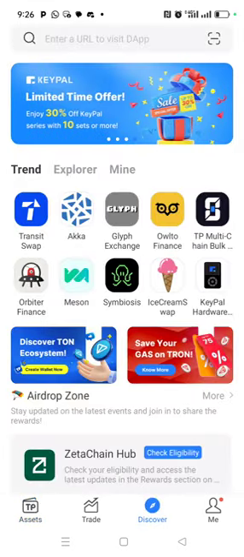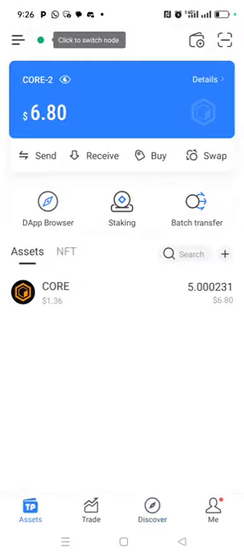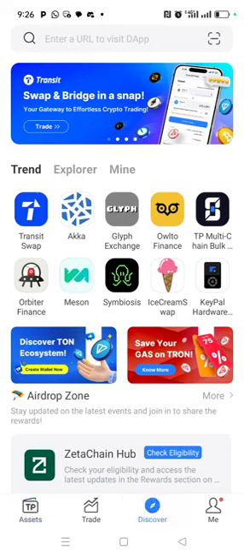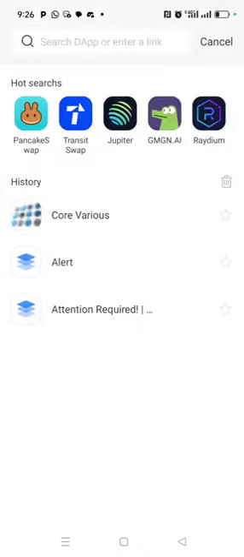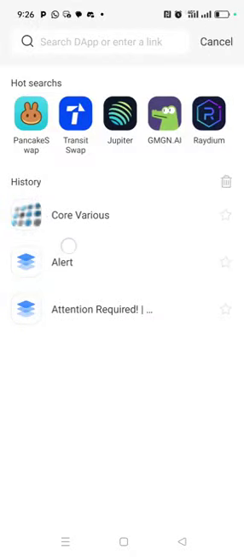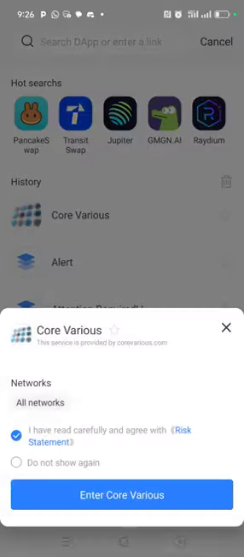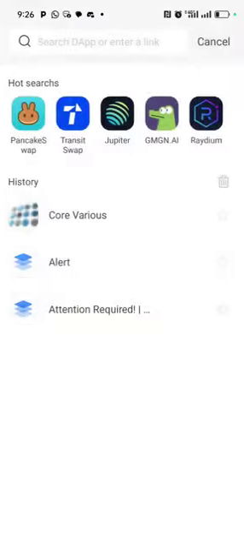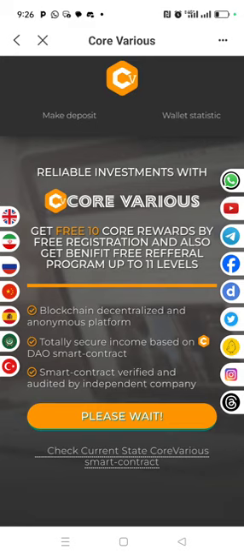I'll click on discover. Okay, let me come back. For me to log in, I need to click on this discover. Then I'll touch the search icon on the top right corner. Then I click on Core Verse. Look at Core Verse. I touch it. Then I click here, enter Core Verse. Then it's going to load me there.